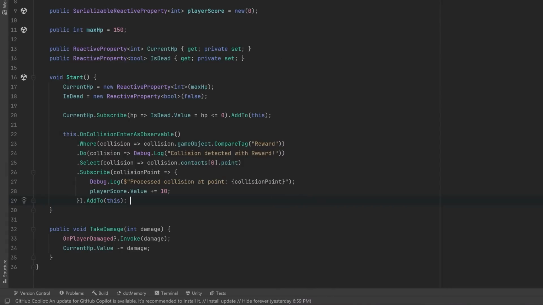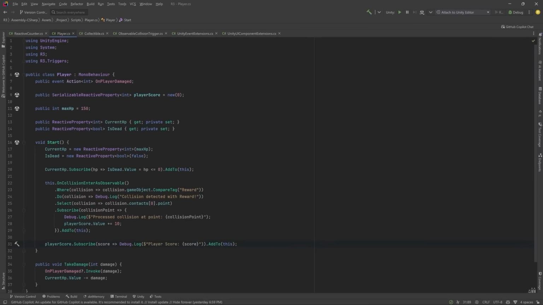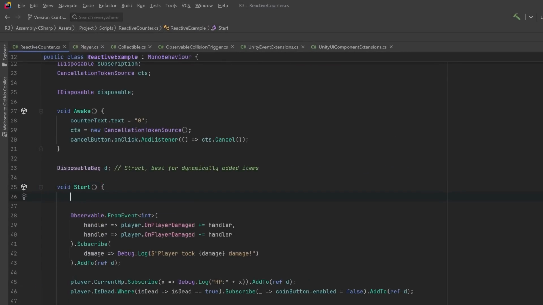Okay, let's carry on. Another thing I want to do in here really quick is I'm just going to subscribe to the player's score and output that every time the score changes, just to make sure that it's working correctly. Now, we have two other classes involved in this whole thing. The first one is my example class from earlier, and we still have a lot of stuff going on in here, but let's add a little bit more.